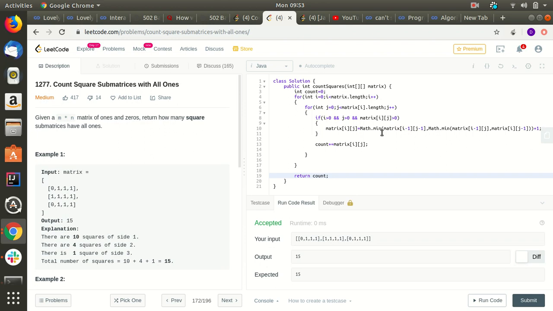Hello friends, today we will be solving a dynamic programming question, which is LeetCode 1277, Count Square Submatrices with All Ones. In this, there will be an m by n matrix given, and in that there will be zeros and ones. As you can see, we have to calculate the number of square submatrices.